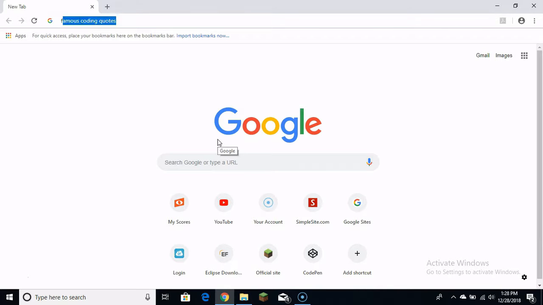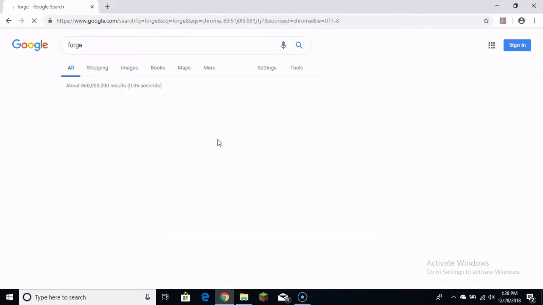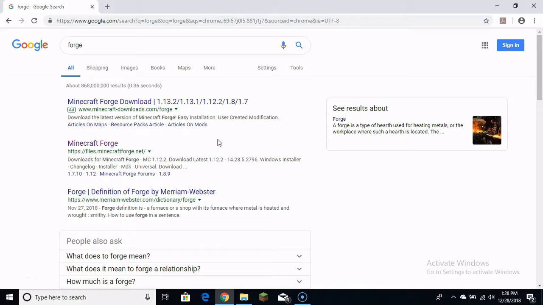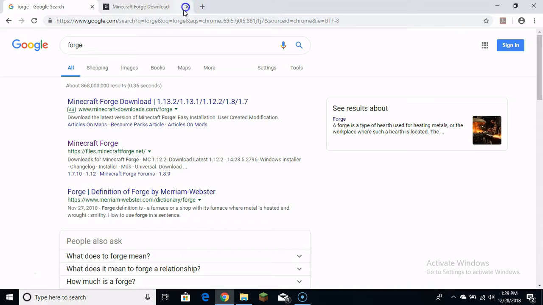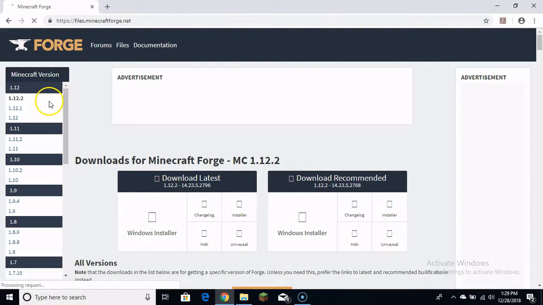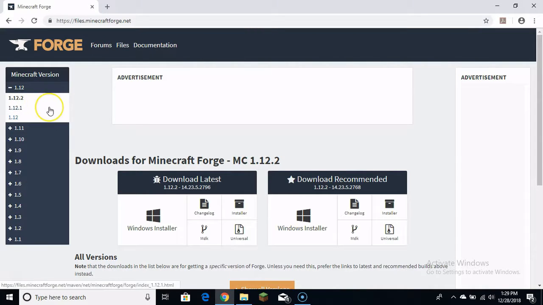Now we're gonna type in Forge. This is for the modding, for the coding. Yeah, we're gonna mod. Now we're gonna go to files.minecraftforge. This is where we want to go to. The latest is 1.12, but we can use 1.9 on anything. Right now, what we are going to do is download 1.12.